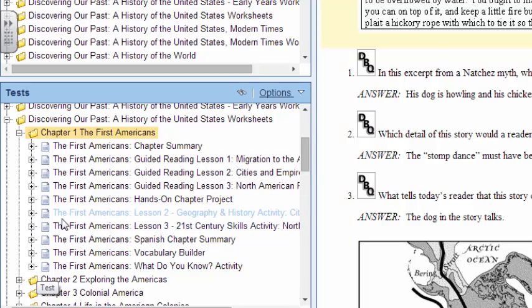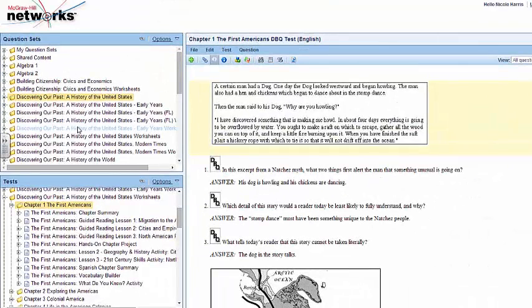And if you are interested in assigning one of these worksheets online or printing out one of these worksheets, you would do just like we did with the test. You would drag and drop it into the testing window. So again, we talked about question sets, we talked about your tests and worksheets.